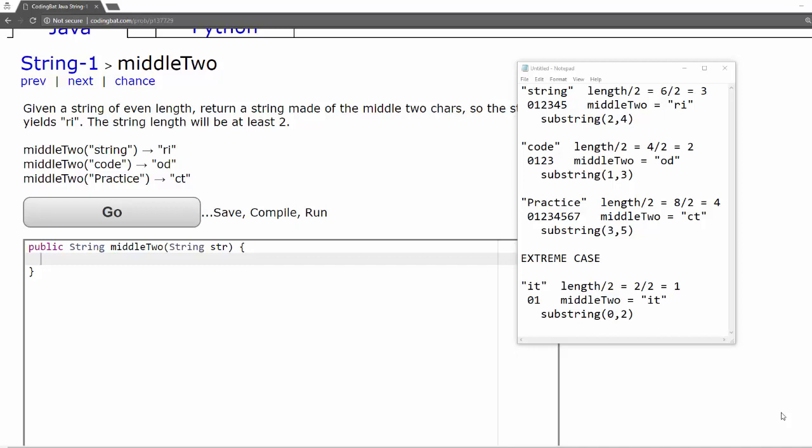The middleTwo JavaBat deals with finding the middle two letters of any even length string. If you look at the notepad, I've got a couple examples here. We have a 6-letter word string. Anytime I think of the word middle related to a string, I think of the length cut in half. So in a 6-letter string, that would be 3.